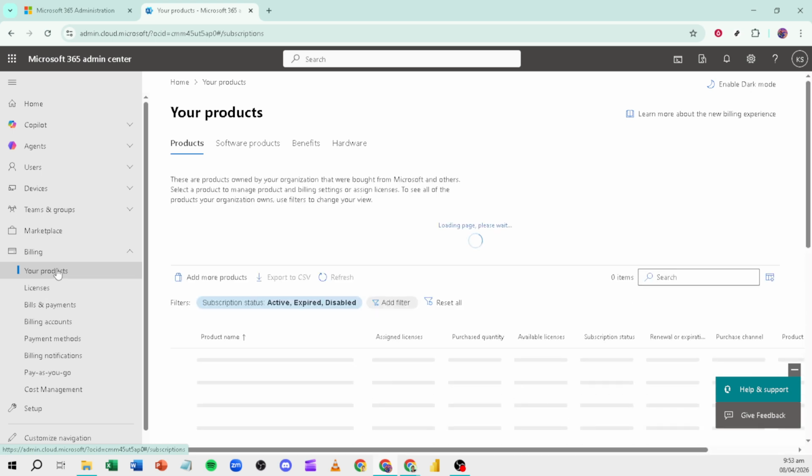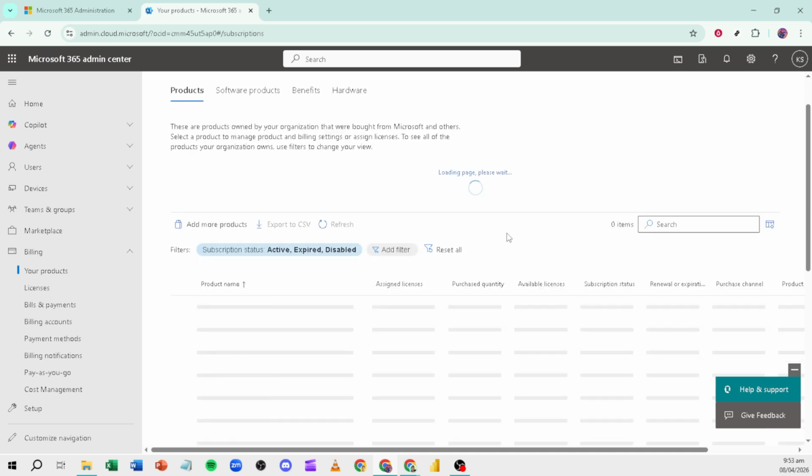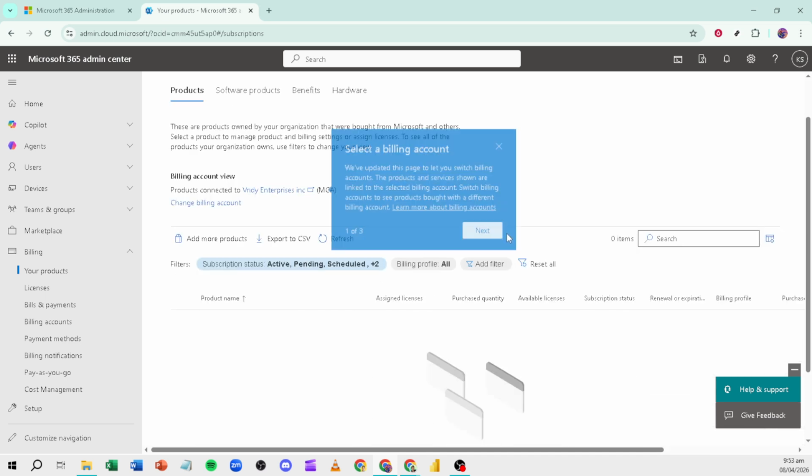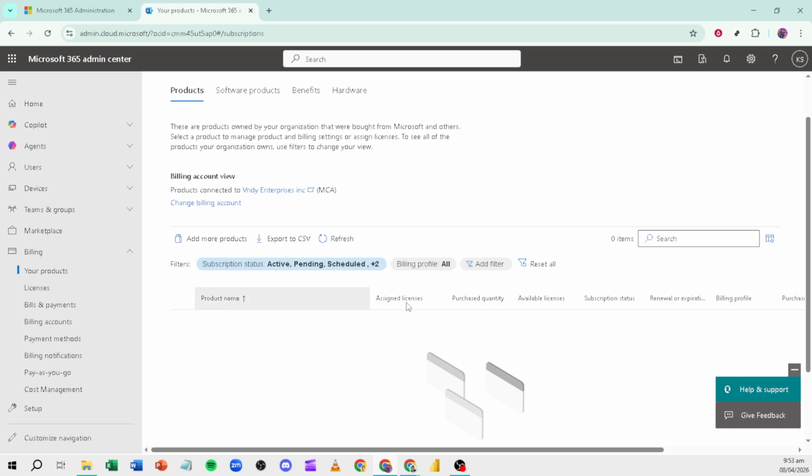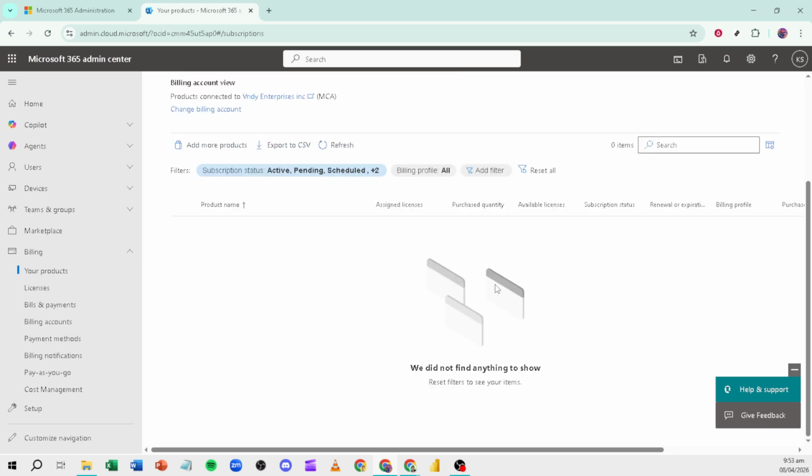Find the subscription you want to change and open the More Actions menu, often shown as 3 dots next to the product name. If you want to end the subscription, select Cancel Subscription. Follow the prompts to confirm. This option is best when you're sure you no longer need the service.